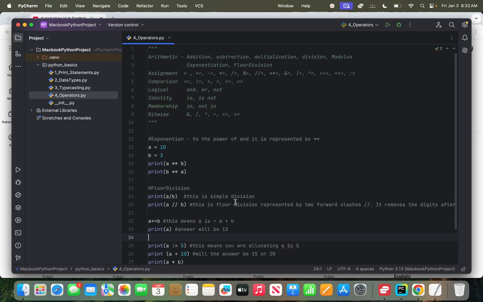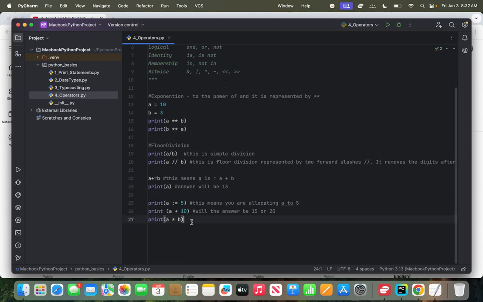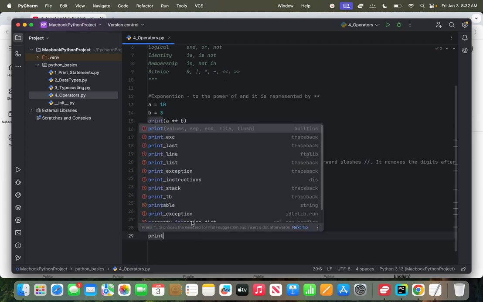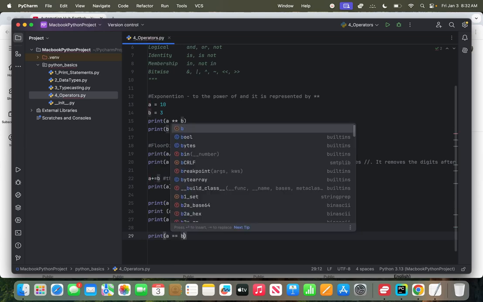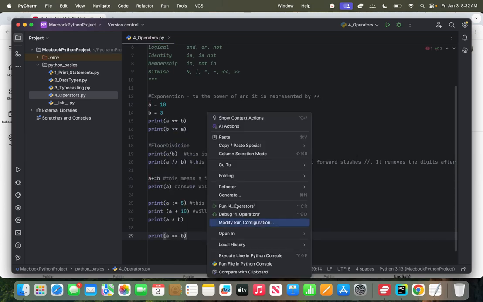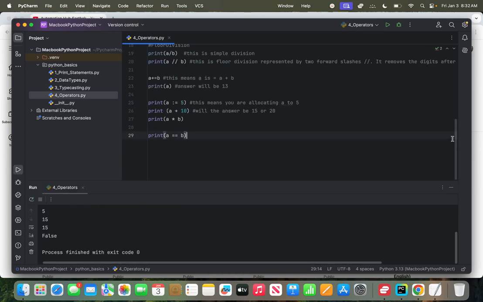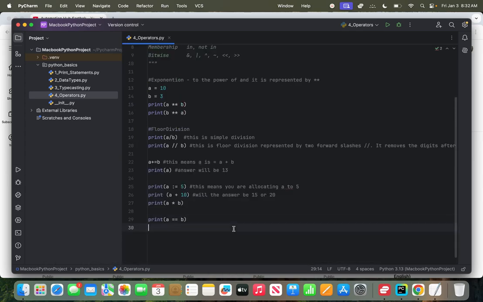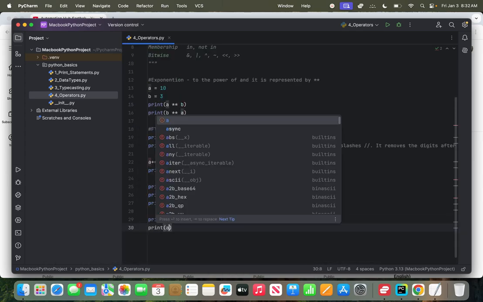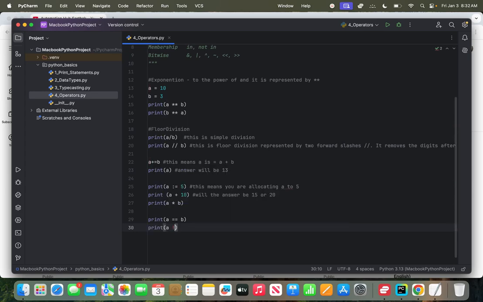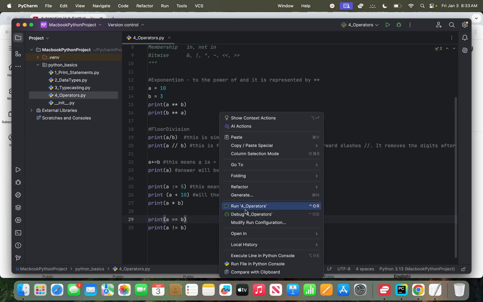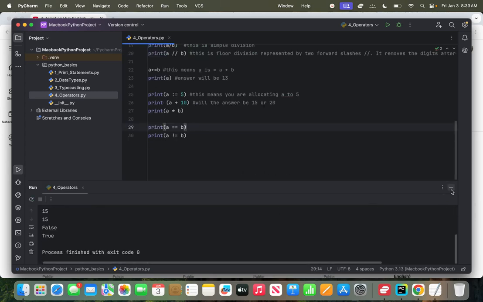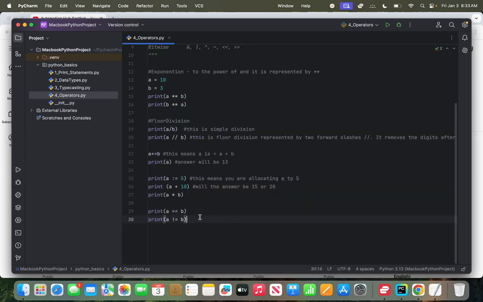Comparison operators, I mean equals to, not equals to, and all those things, you can do this. Print A equals to B. Obviously this will turn out to be false, correct? Now print A not equals to B. Obviously this one will turn out to be true because 5 is not equal to 3, correct?